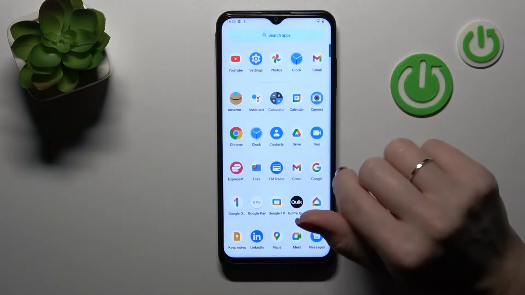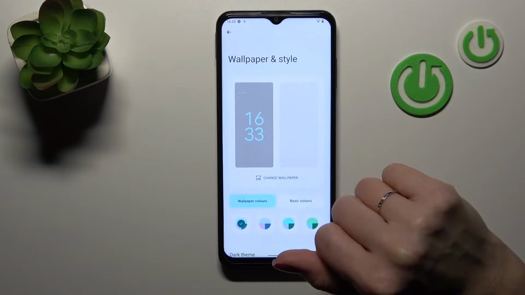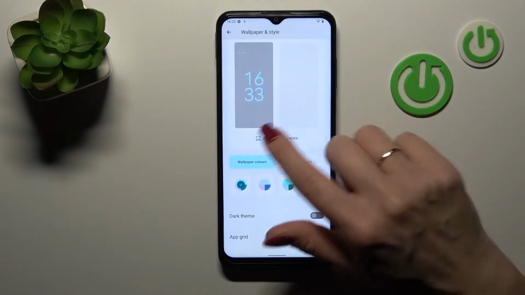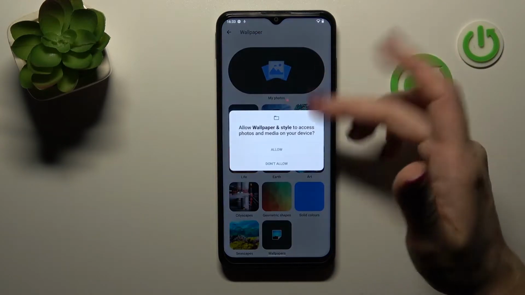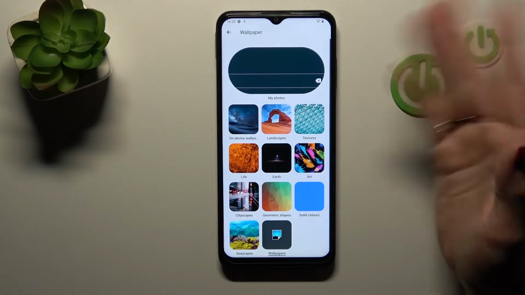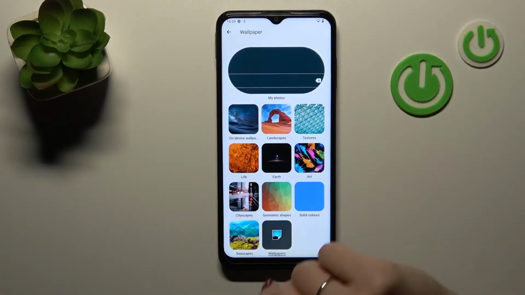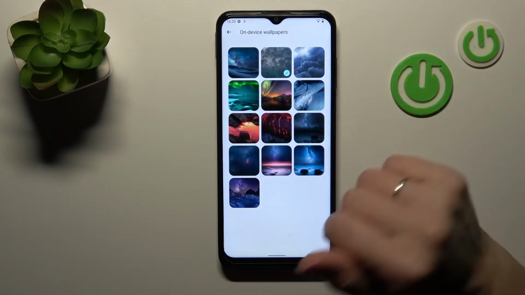So first we should open the Settings application and then tap on Wallpaper and style. Here we can see the Change wallpaper section. Just click here once. We can select a new photo from our device, photos previously taken with our device camera or downloaded from the internet. Also, we can use our device wallpaper, the default one.